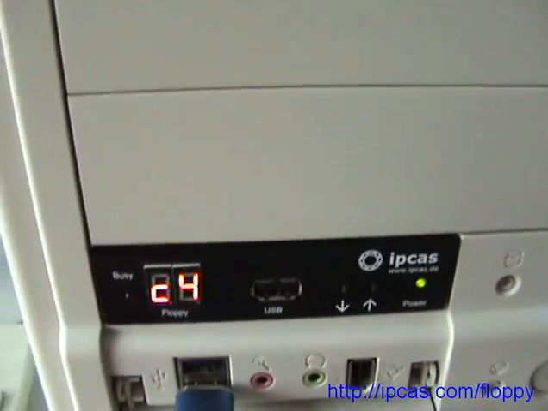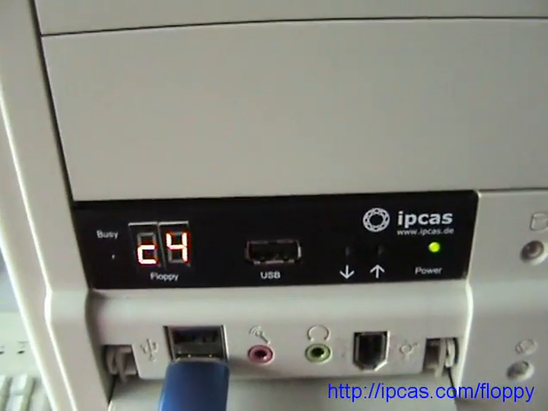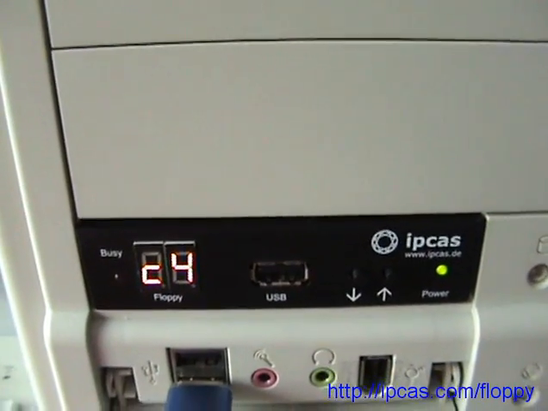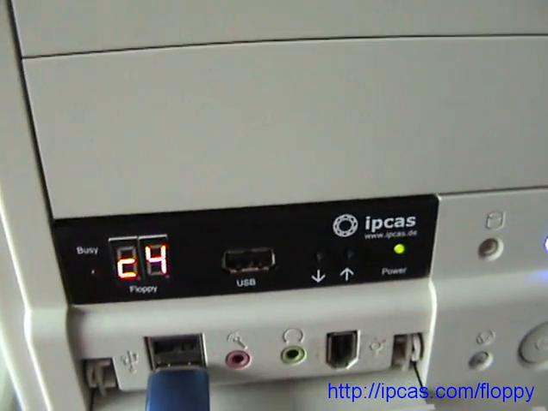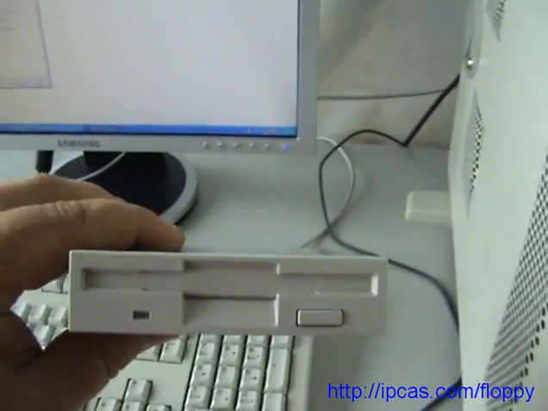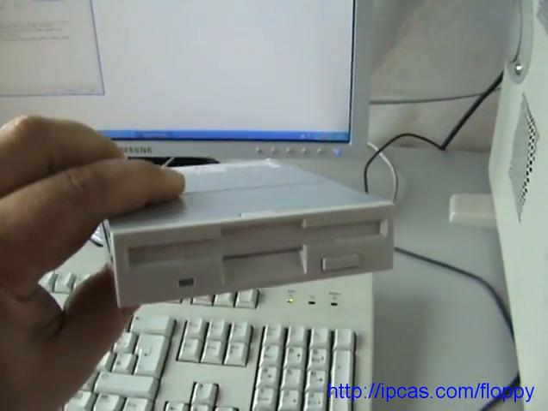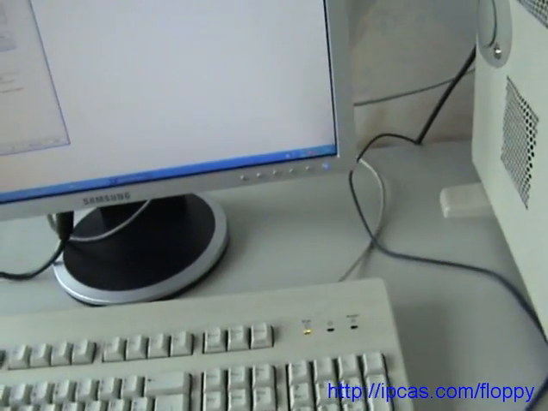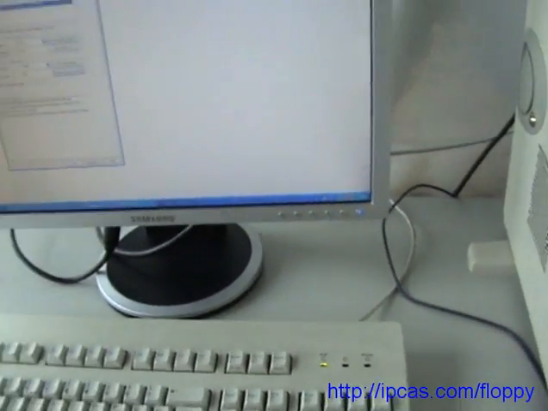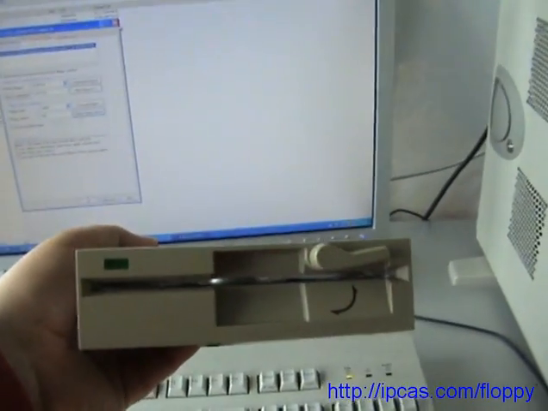So I think the USB floppy emulator from ipcas is the best way to replace an old 3.5 inch floppy disk drive like this, or a 5 1/4 floppy disk drive.